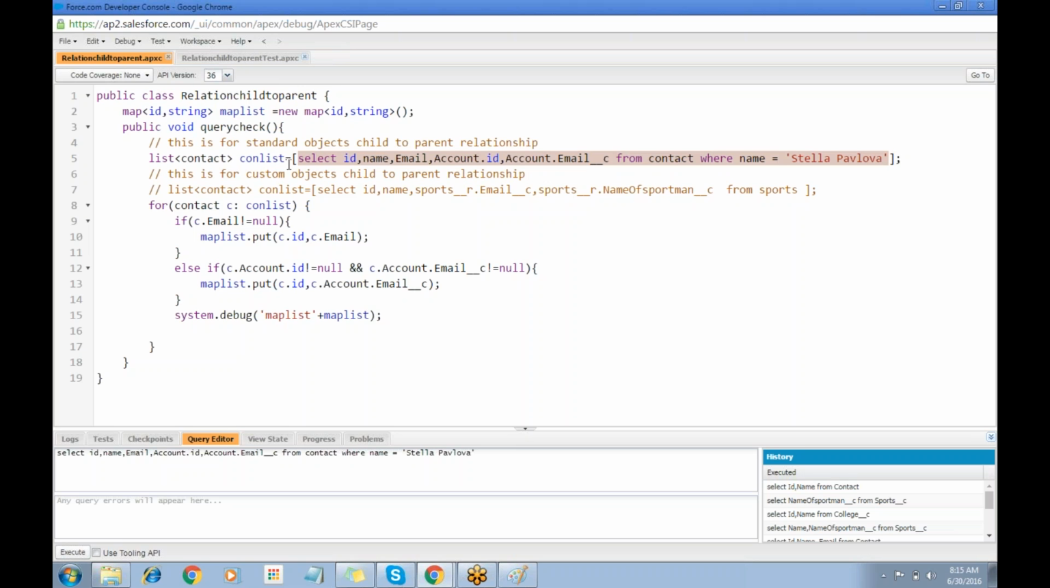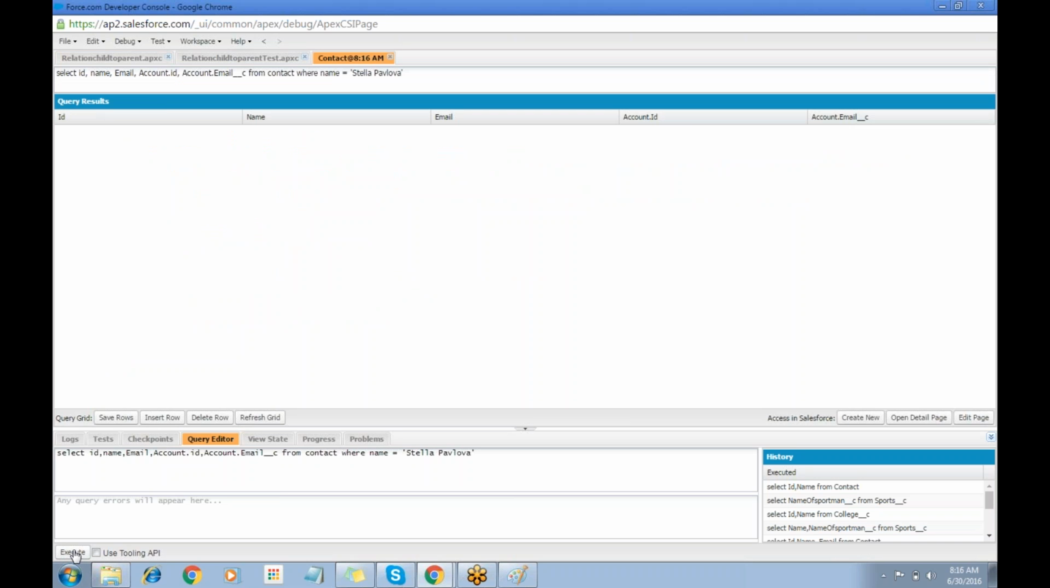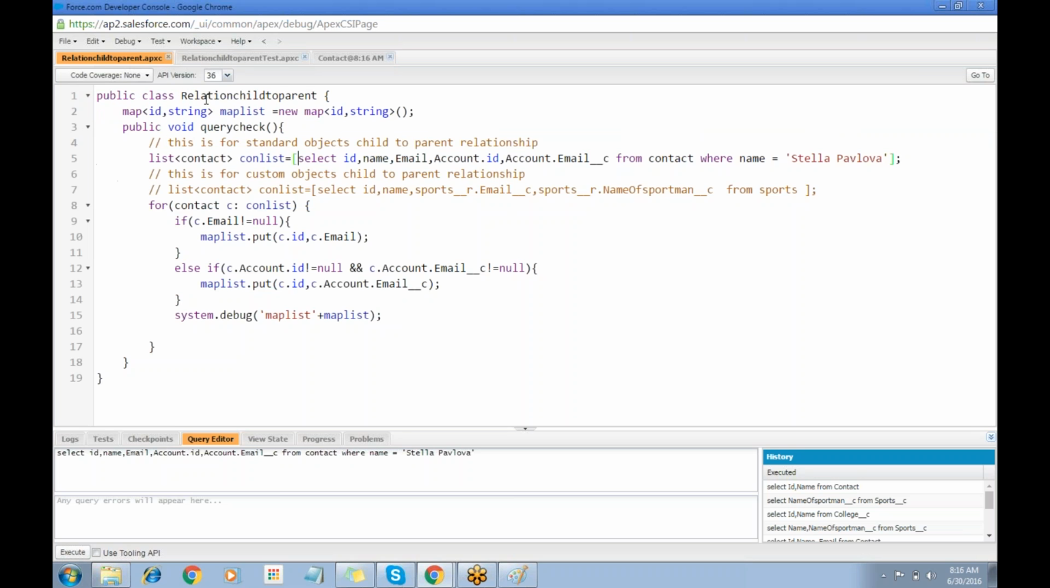If you are not using the existing database, then you will insert a contact and query the same inserted contact. But now I'm using the existing database, which means I'm using SeeAllData equal to true. In that case, you don't need to insert any contact. You just need to make sure whether you have records with this condition in your sandbox. I checked, and I have one record. So now just create an instance for this.